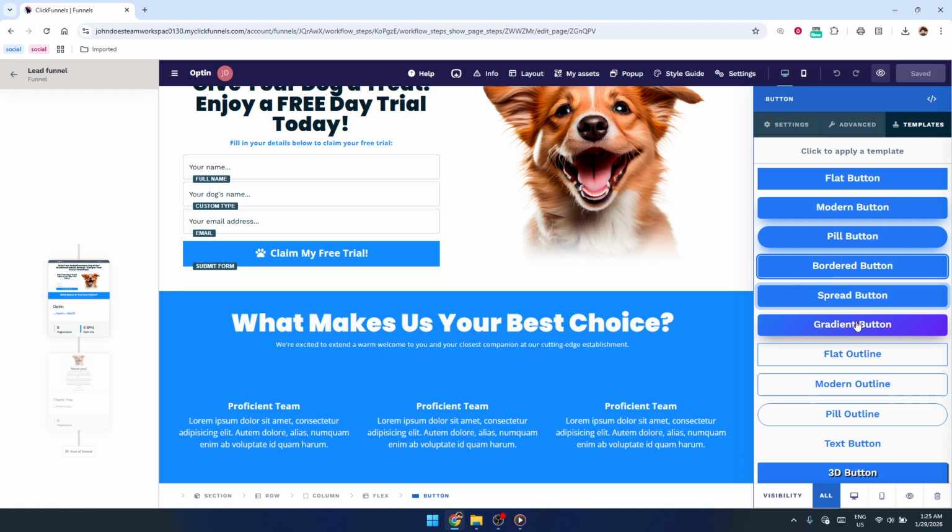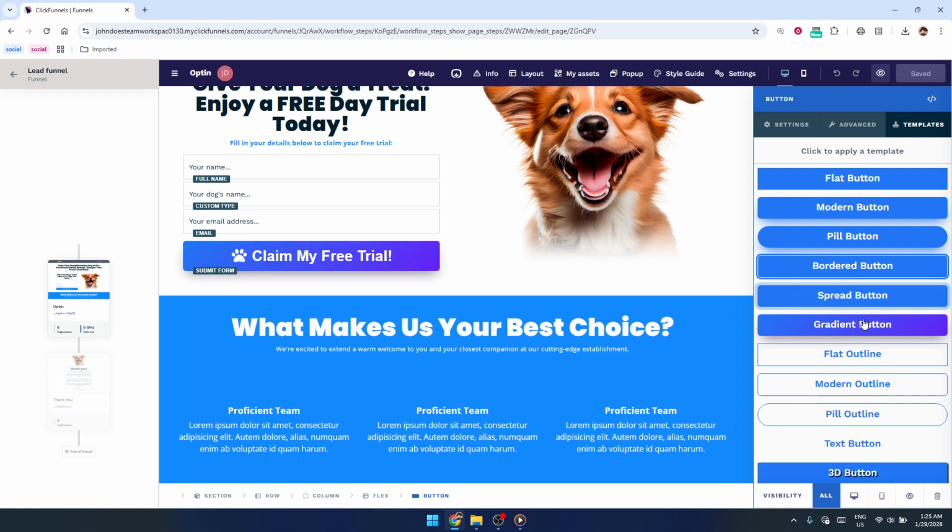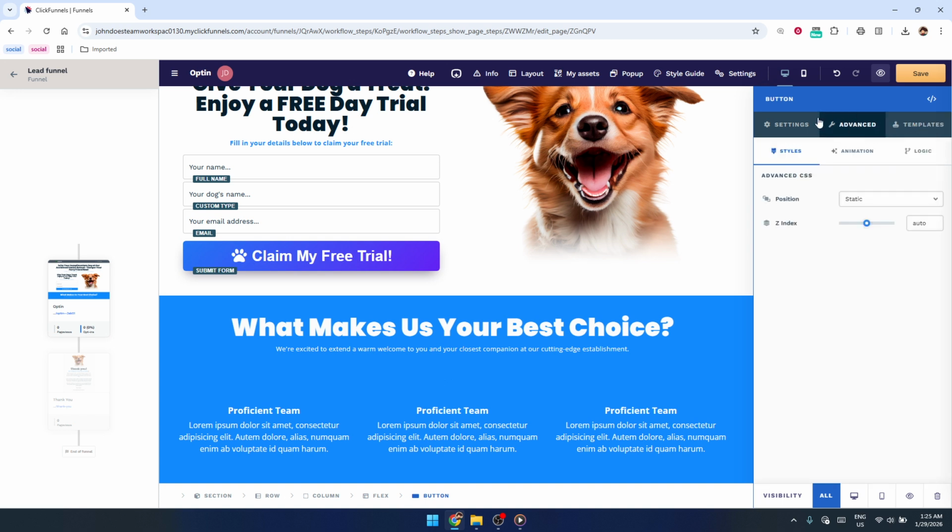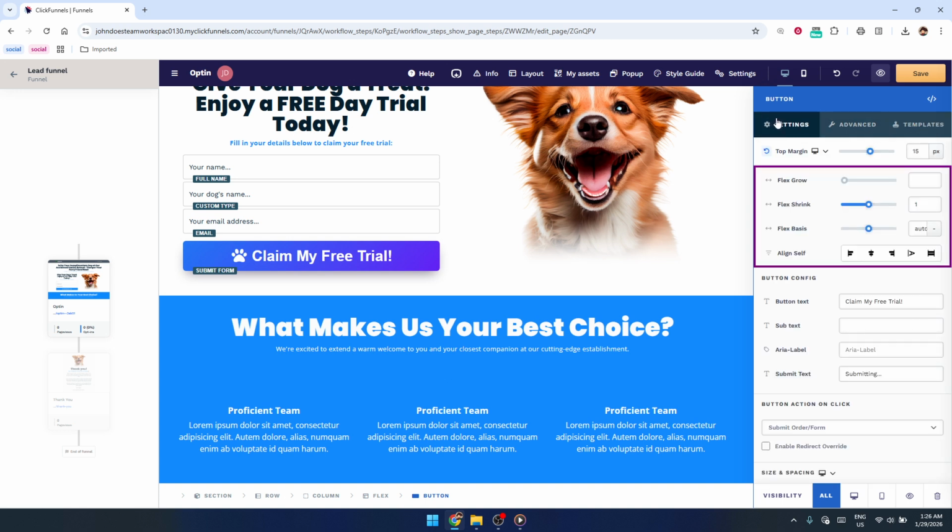When you find a gradient button style you like, simply click on that template. As soon as you do, ClickFunnels will apply that design instantly to your selected button on the page. You'll see the change happen right away in the editor, so you can quickly decide if you want to keep it or try a different option.